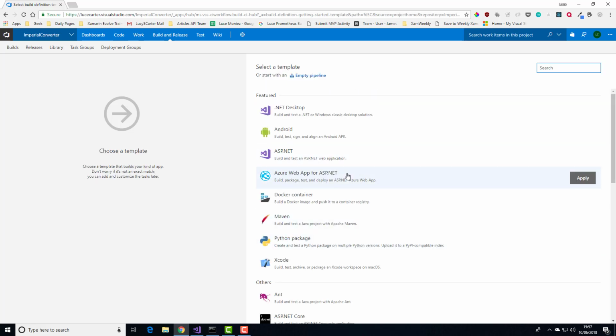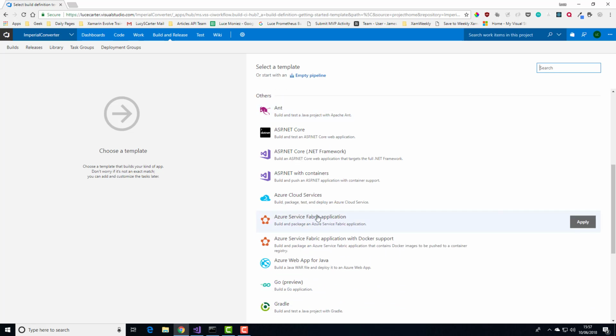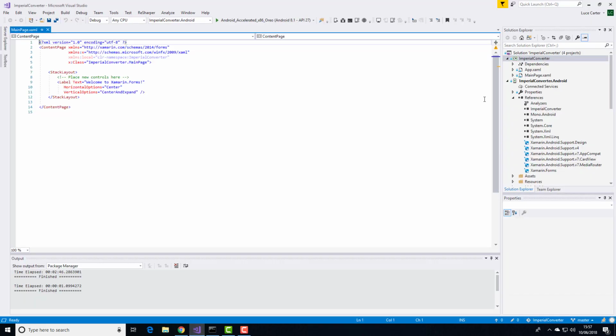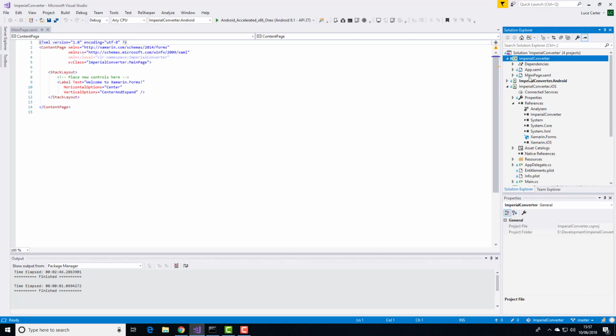So next, you need to pick a project. Now, one of the things that you'll find is that for each platform you're targeting, you'll have to do different build definitions. So if you have a look in Visual Studio, I've got an Android project, an iOS project, and UWP.